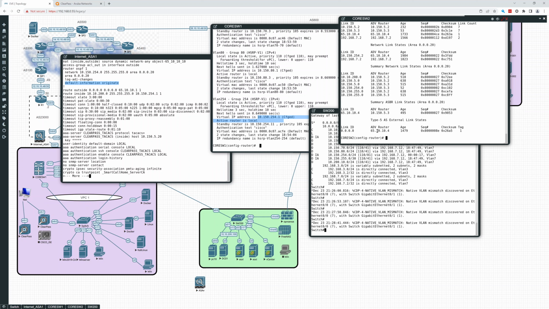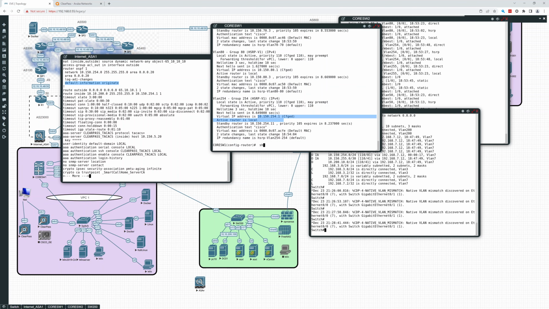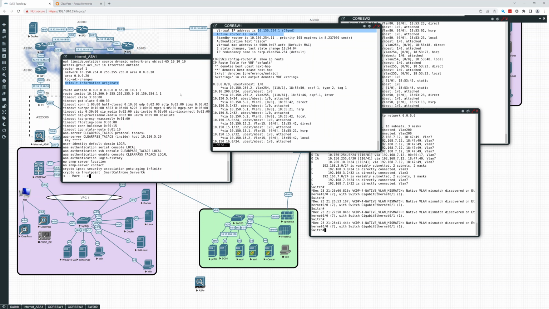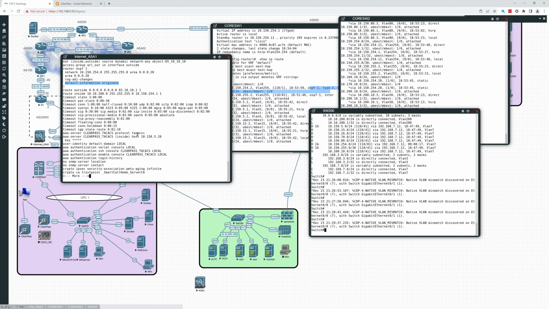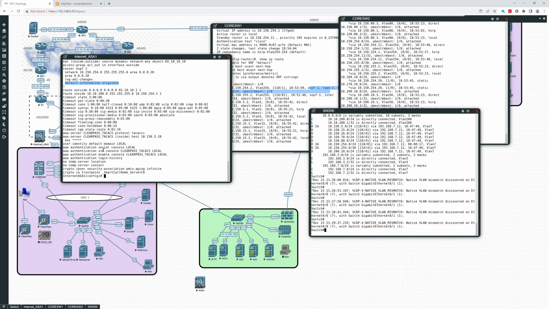type 5 externals. 65.10.10.4.0. So show IP route. Let's take a look here. All right, so that stayed the same. Let's see if it stayed the same over here. Show IP route over here, and we're sending everything 10.150.254.2 to VLAN 254. It's an OSPF type 2. So it's a type 2 tag 1. So we could actually change that in the ASA.